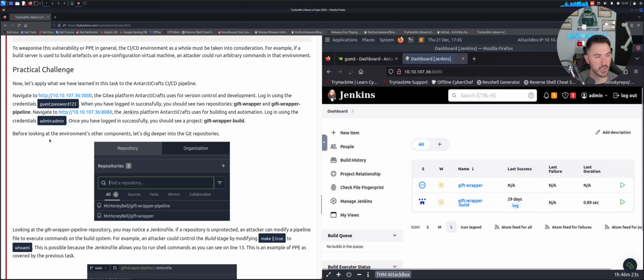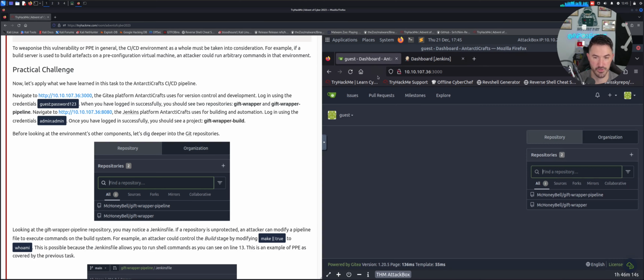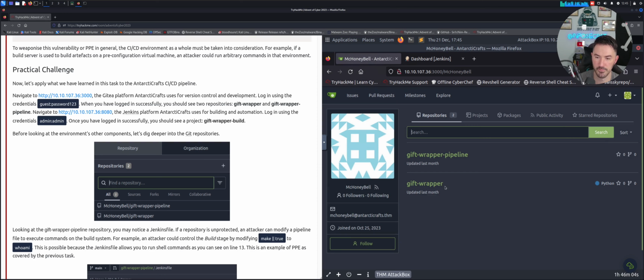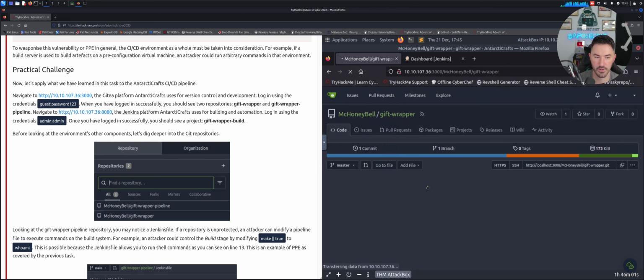All right, so before looking at the environment, there are other components. Let's dig deeper into the Git repositories. So where are the Git repositories? In here? Repositories, there are 2 repositories. It says, okay, so there's this gift wrapper pipeline. Let's go back. There are 2 of them. And there's gift wrapper. Okay.